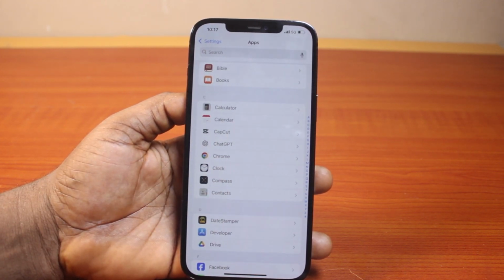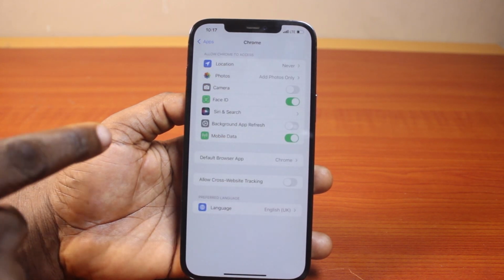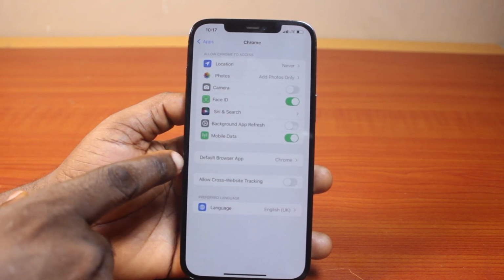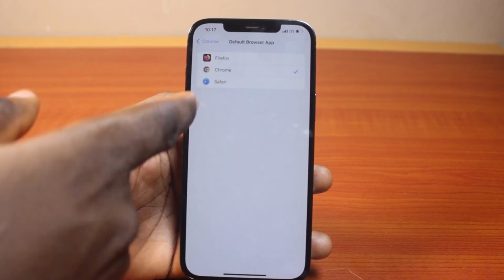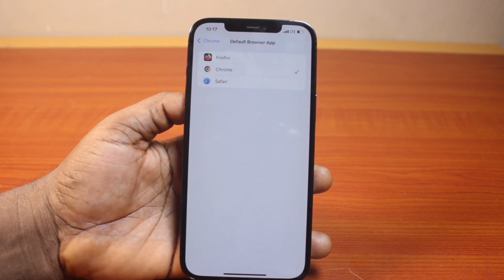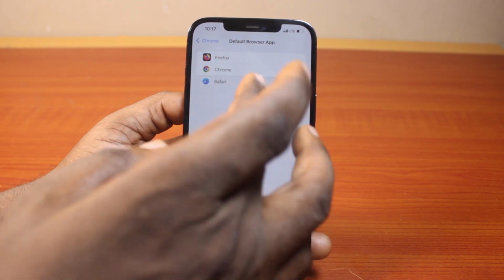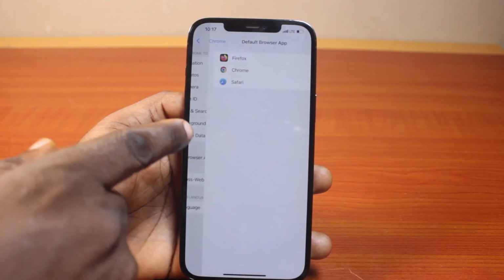So in this case, I want to use the Chrome browser. Go ahead and select the Chrome browser. Once you have selected the Chrome browser, scroll down here and choose default browser app. Then click on that. Then you see a list of browsers you have on your iPhone on iOS 18 here. Now to switch the default browser here, if you were using Safari before, then just choose Chrome.